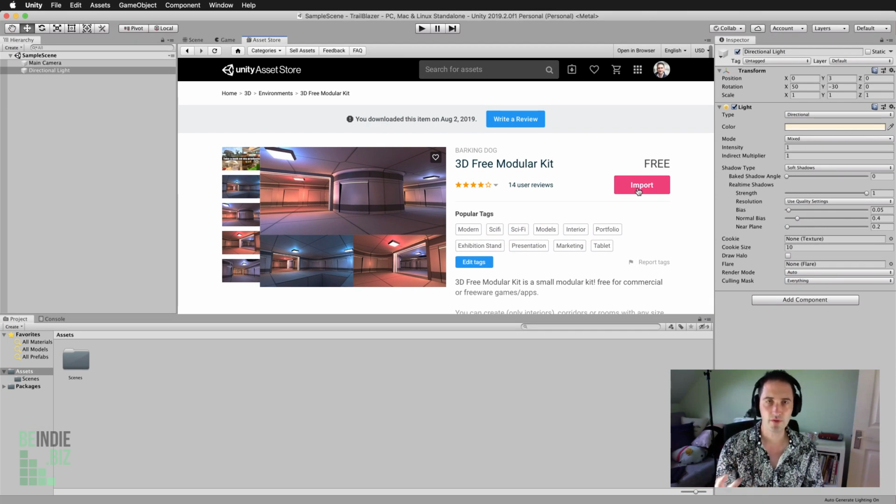It says import for me because I've already downloaded the package, and once you've downloaded it, you then need to import that. That is to bring it into this project here. So first of all, go ahead and click the download button. And after you've clicked download, then click the import button.